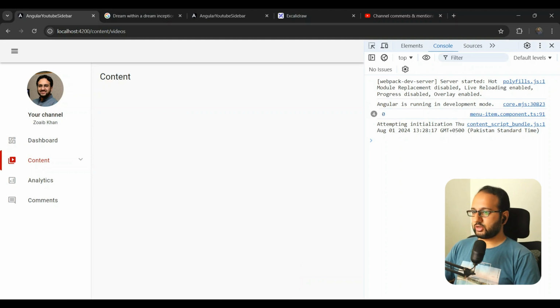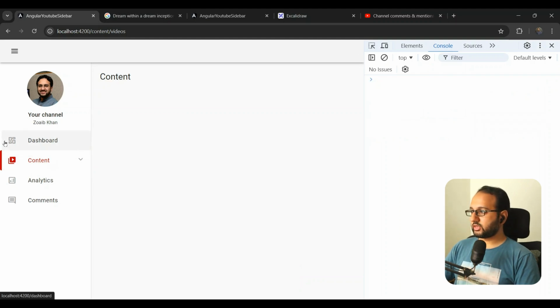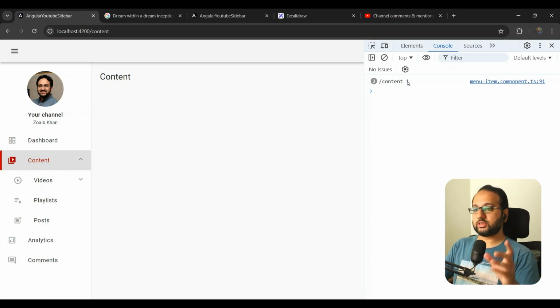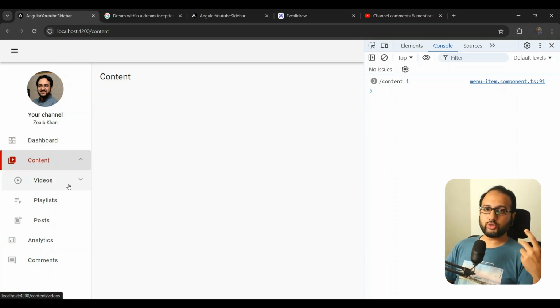So now when we test it out here, this is the 0th level. You can see that there's no extra indentation here. When we open this up, you can see there is some indentation, because it is 16 into 1 plus 16, which is 32 pixels. So this is 32 pixel indentation. And you can adjust it according to your own taste.